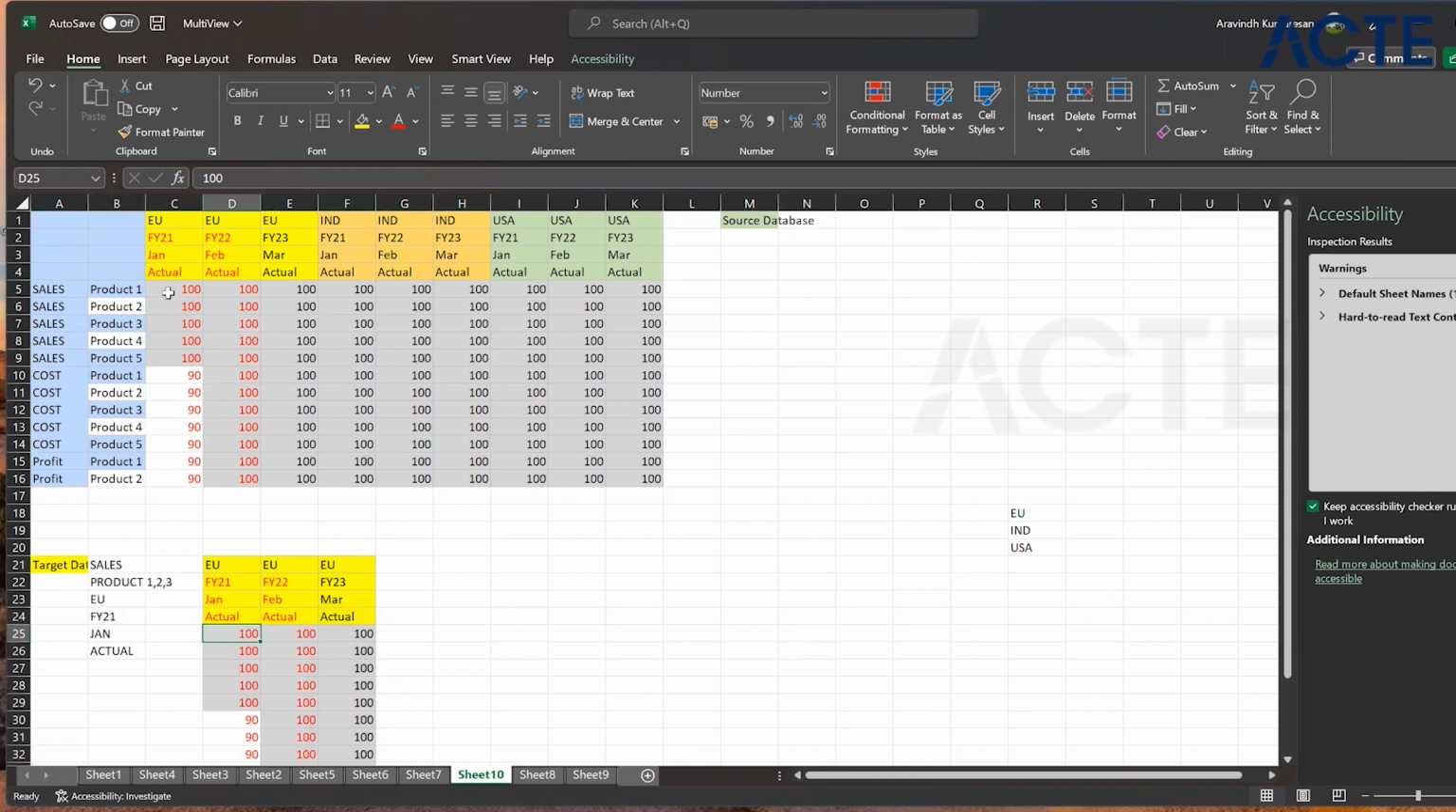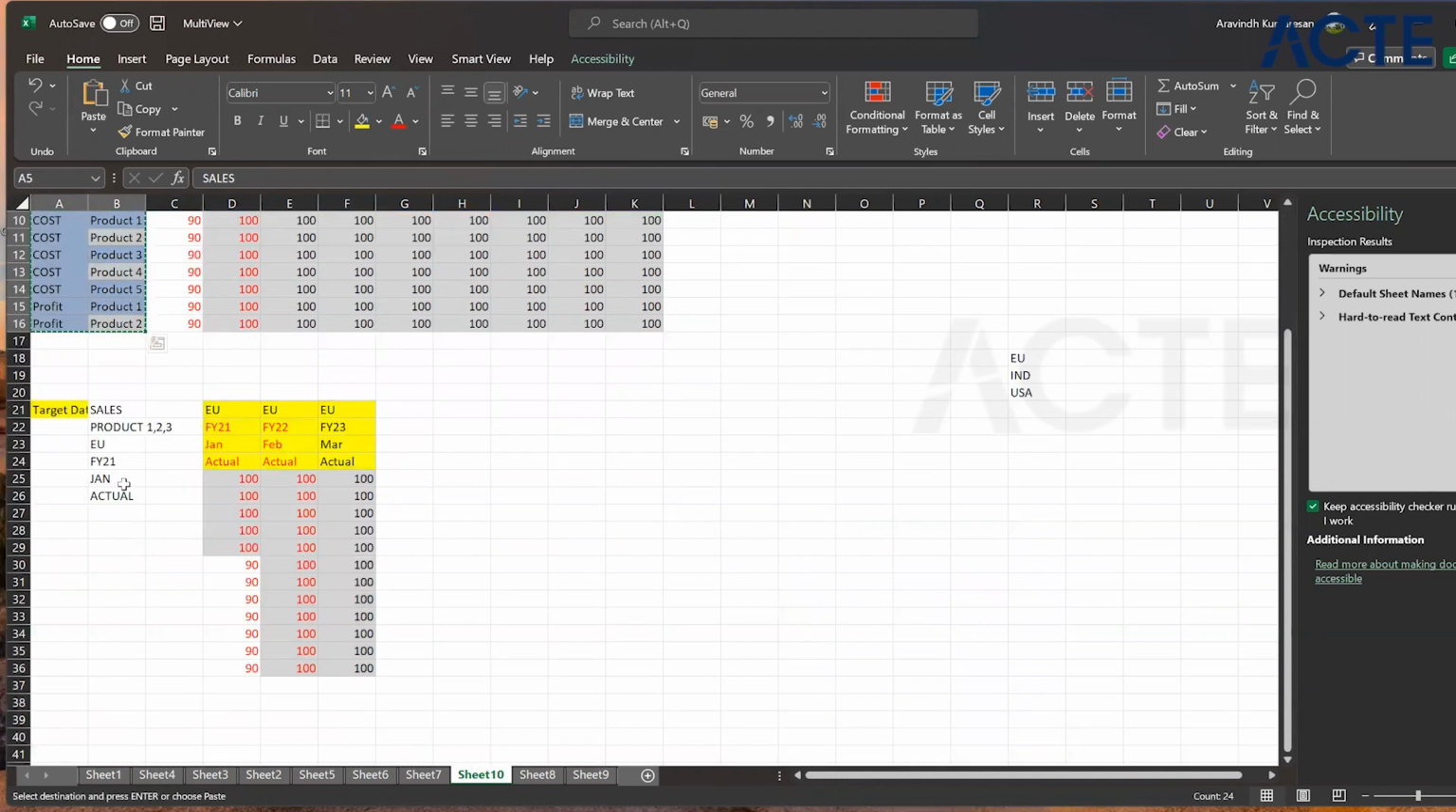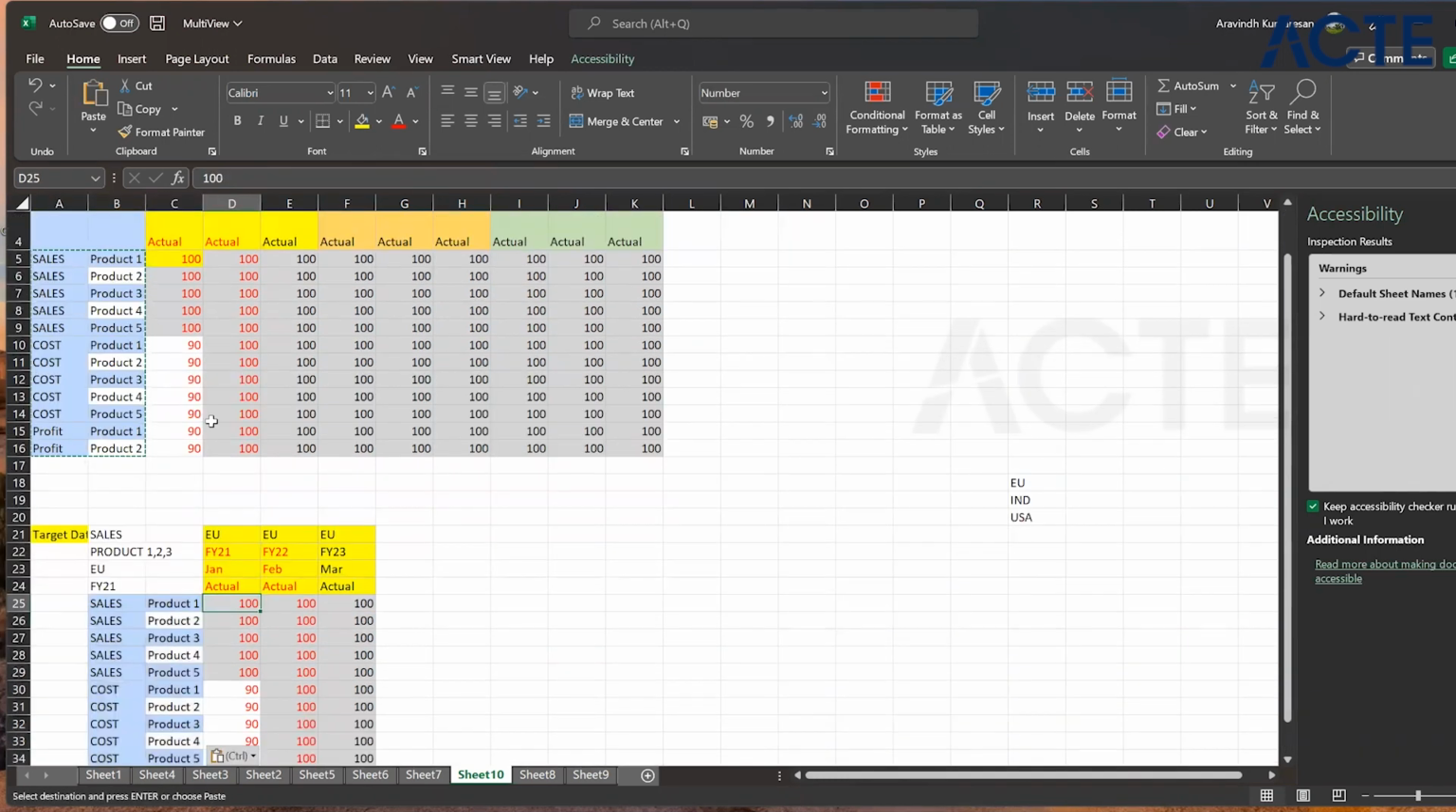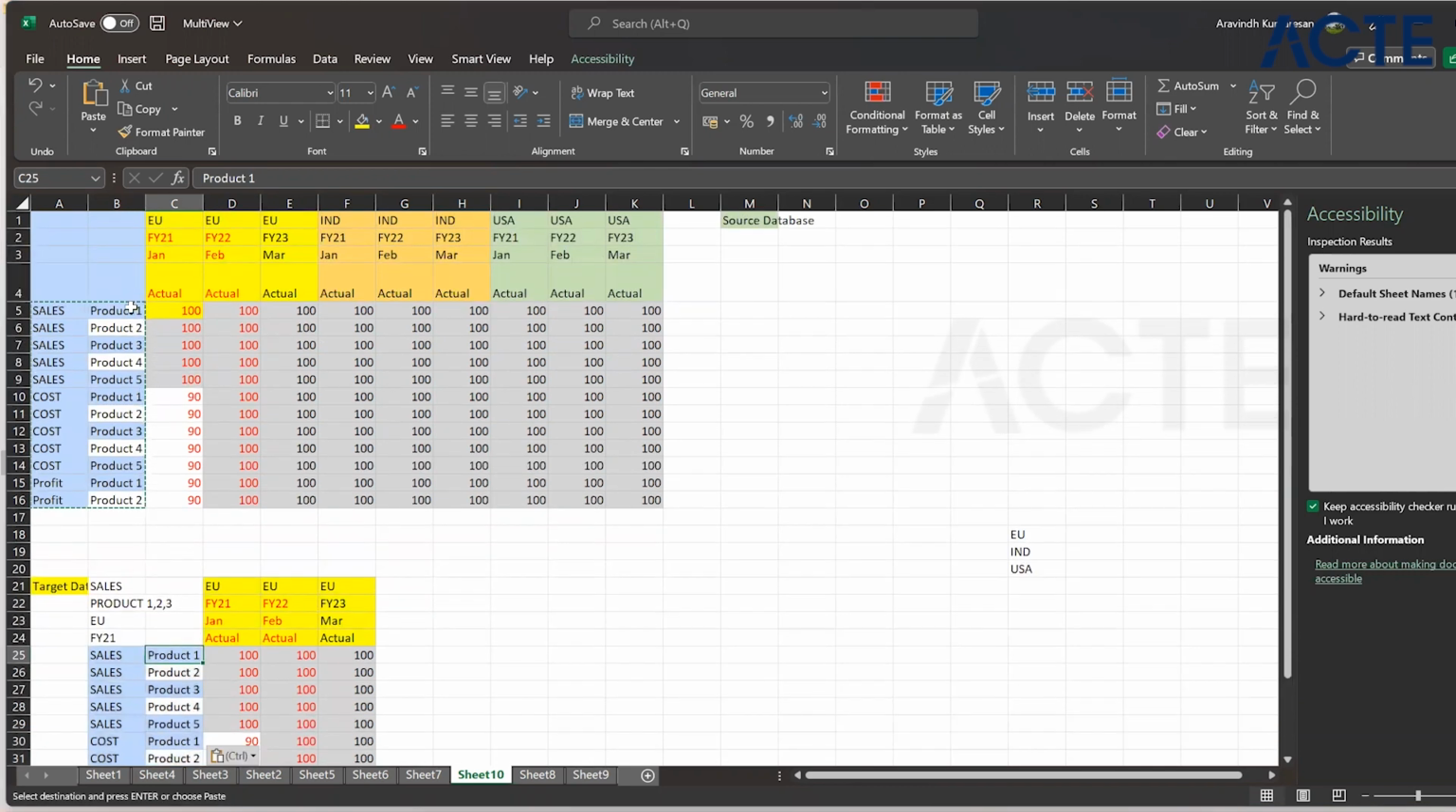For example, here product one has $100. I will create that reference here. I will create a link between product one from the target database and product one from the source database. I will create the link between the two data cells.